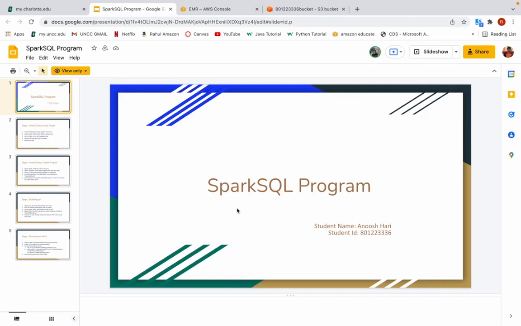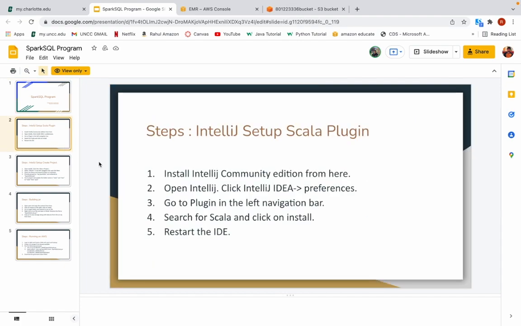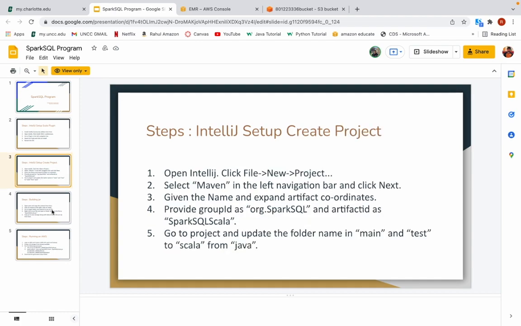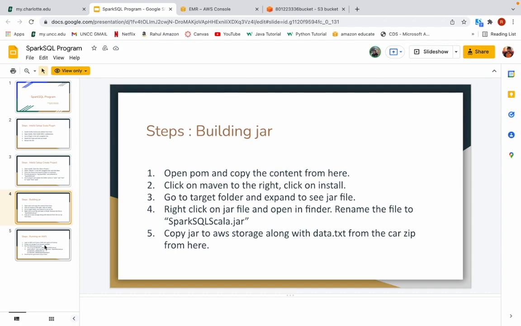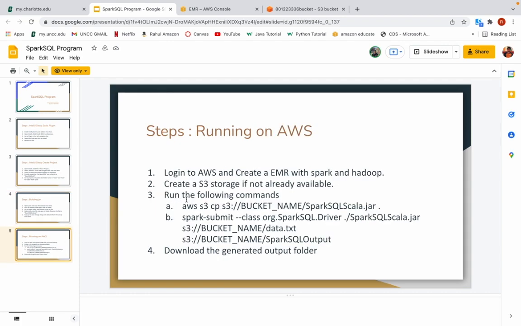Let's talk about a Spark SQL program that can be run on AWS. First, I'd like to explain how the IntelliJ setup is done, setting up the Scala plugin, then creating the project and creating the jar, and running the jar along with the input data on an AWS cluster.